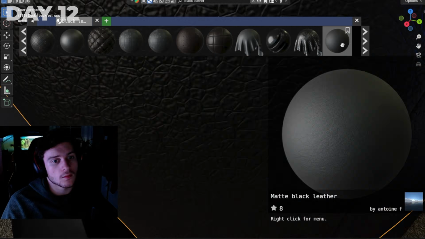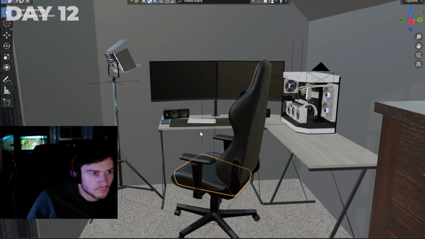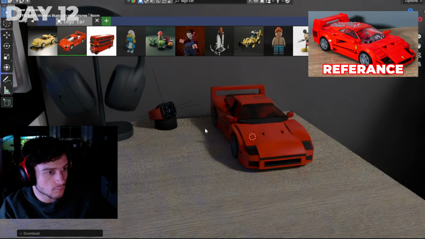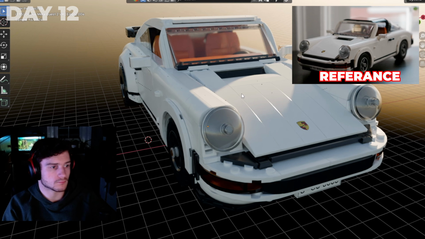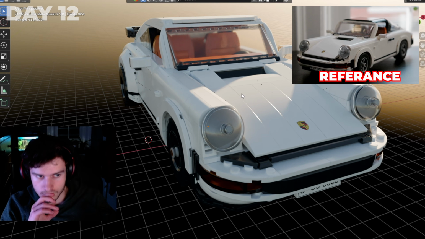After returning to reality, I imported and textured this chair, and then I absolutely lucked out on this Lego Ferrari that I have. You know, your boy ain't modeling all that. That is nuts. That's not possible for me. After that, I found a model of my Porsche 911 as well. I've been looking out with the Lego recently. What can I say? Although I kept running into a problem with this one.